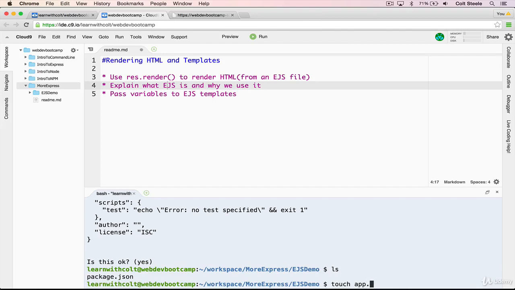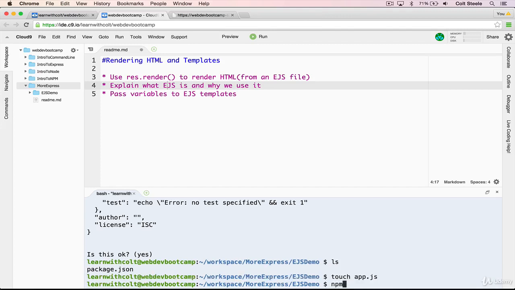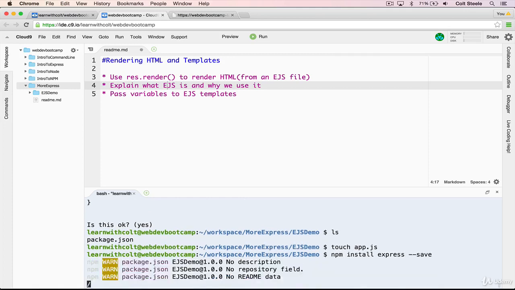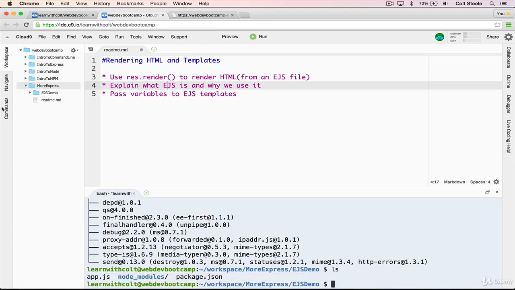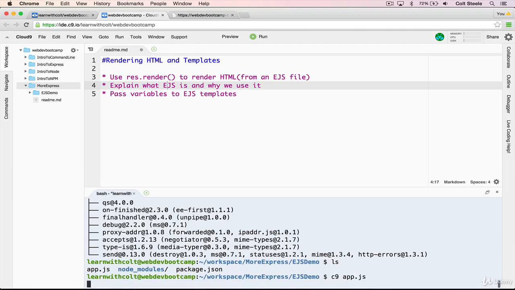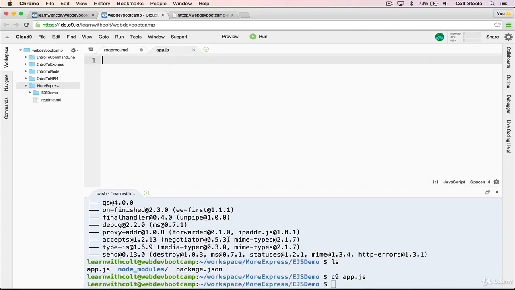Let's create our app.js, and we'll also run npm install express --save. There we go. And now let's open up the app.js file and start adding some code in there. And rather than just doing ls and then clicking on app.js and clicking on open, I recently found another way of doing that Cloud9 recently added, which is if you type C9 space and then the name of a file or the path to a file, so C9 space app.js, that will open it up for you in the editor. It's much faster than having to type ls and then click on the file and then click on open.